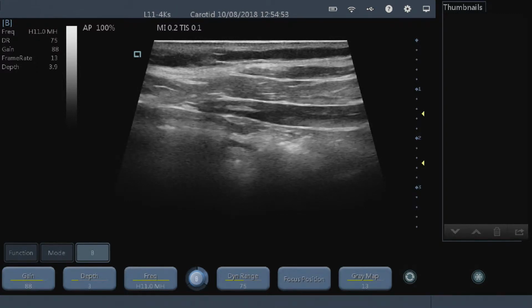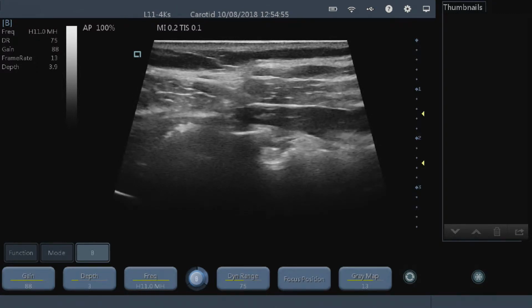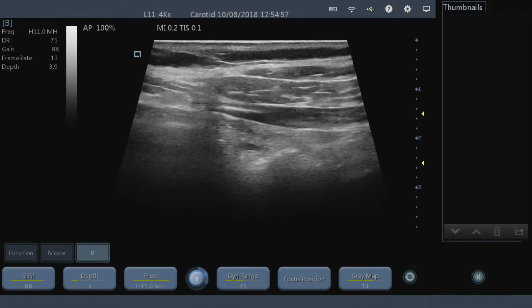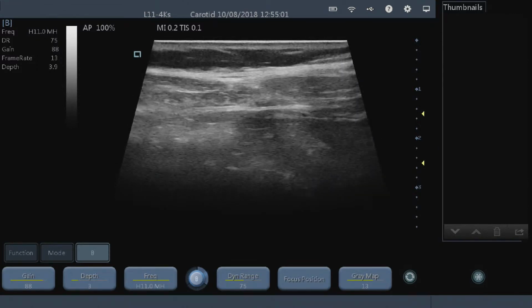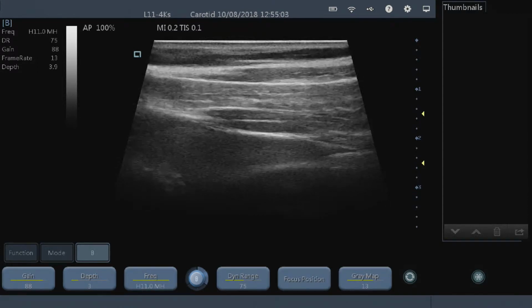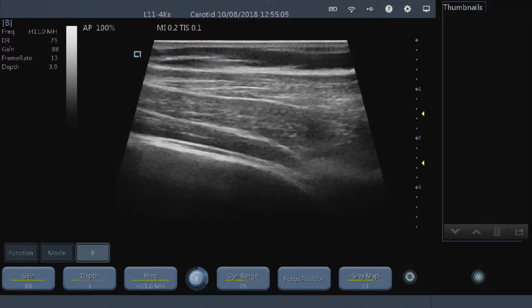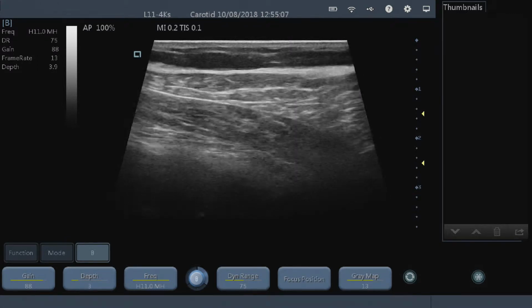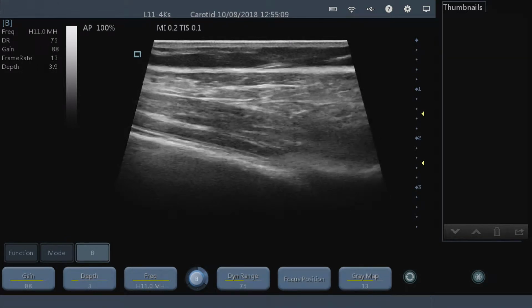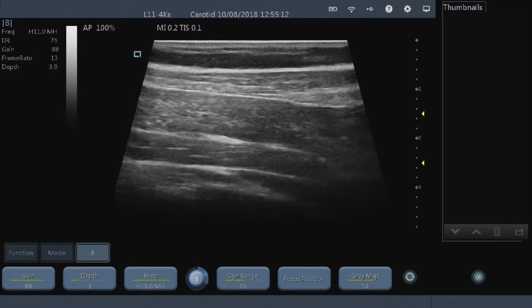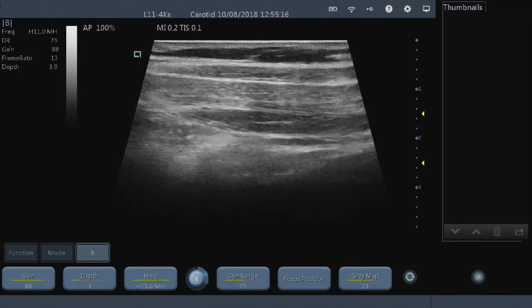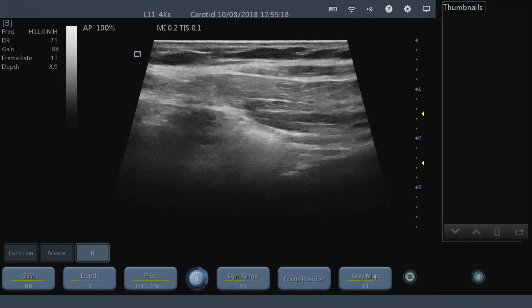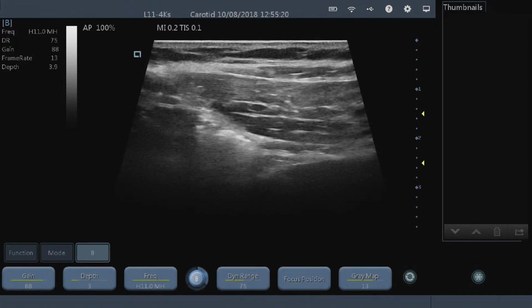So if we just do a contraction here, I'm just going to go from the anterior part of the TA and follow it round to the back of the TA. There it is there. So that's some basic settings for the QSONO Linear Probe.